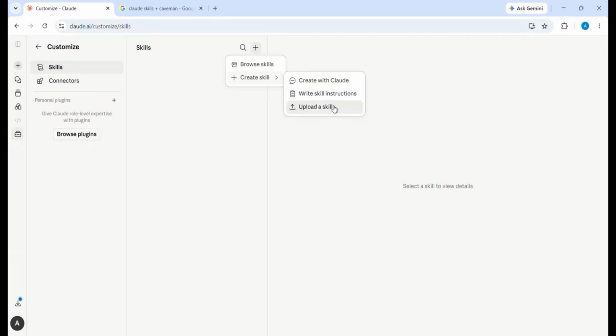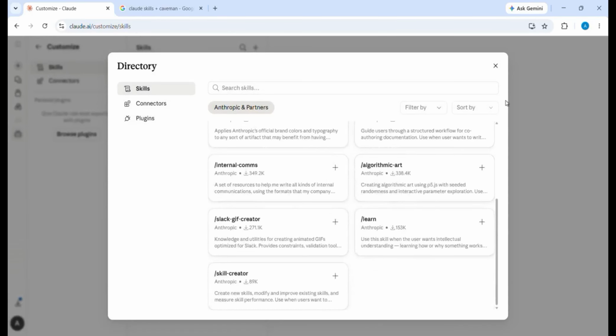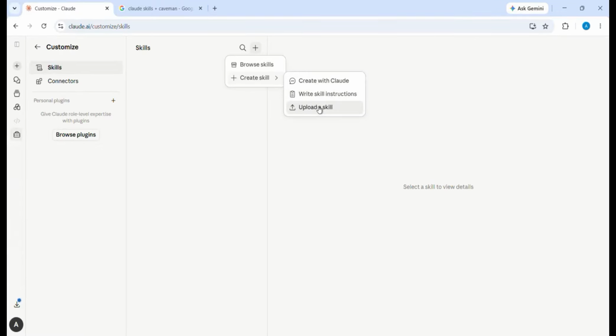So first I will explain what these are. The Browse Skills section has the predefined skills provided by Claude. You can see here. In the Create Skill option, we have three options: create with Claude, write skill instructions, and upload a skill. With these, we can create our own skill, which I will cover in a separate video. In this video, our focus will be on skills created by industry experts. So let's see how to use them.